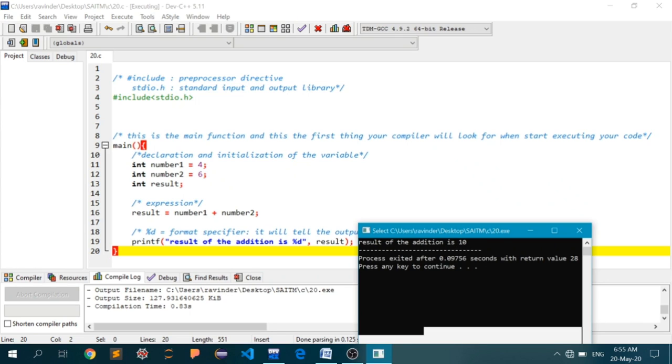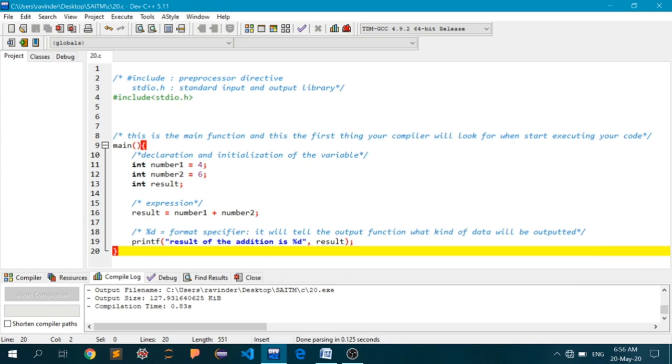As I pointed out earlier, this is a format specifier as well as a placeholder. So instead of the format specifier, the value inside result will be printed out. This is the string that you want to print to your console, and it has been done with the help of the printf function. The printf function is a standard output function, defined in the standard input output library, that is stdio.h. And this is how you run your first code.